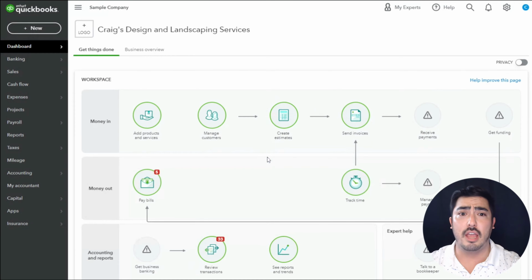So I'm utilizing a demo account from QuickBooks to show you this migration. It is a free demo. Anyone can access it. So if you wanted to practice a migration, you could utilize this tool as well.